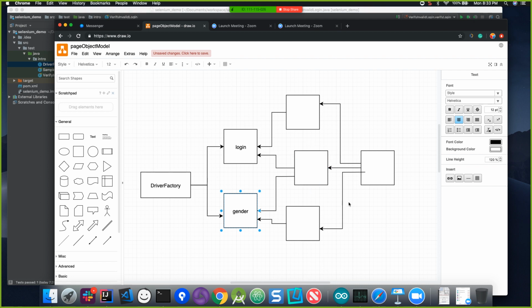Now, let's move on to the right side of our architecture. We'll call it something like base page. What this base page does is this is where we store all of our actions. Right now, the way we are handling our actions, such as click, clear, send keys, drop down, these are common functions that we perform on a web page. And the way we are doing it, we're directly using Selenium.